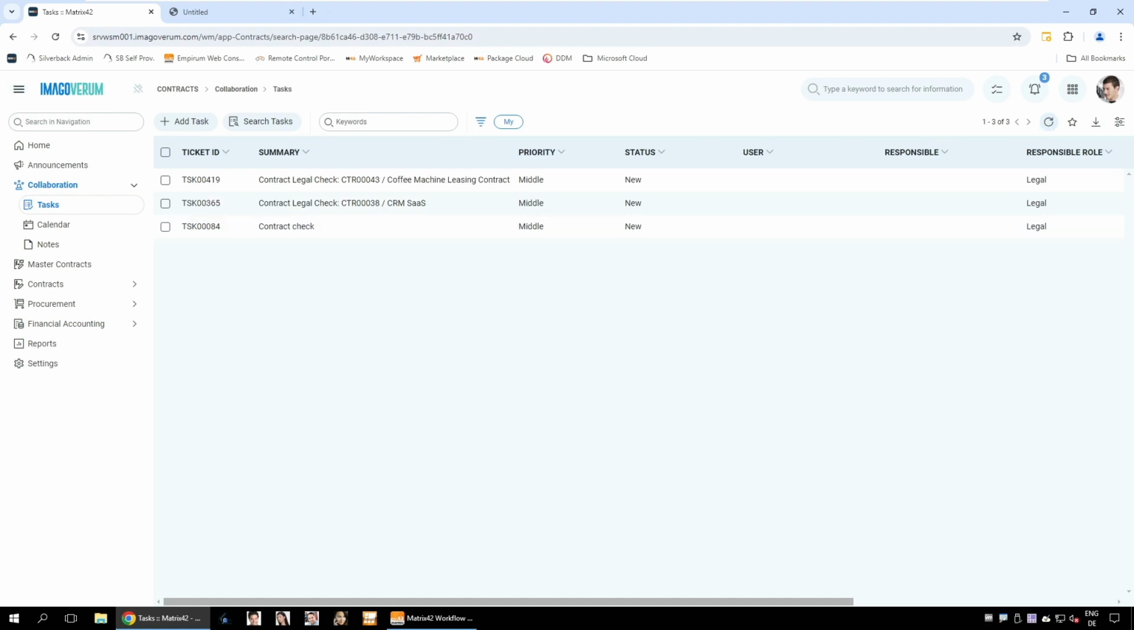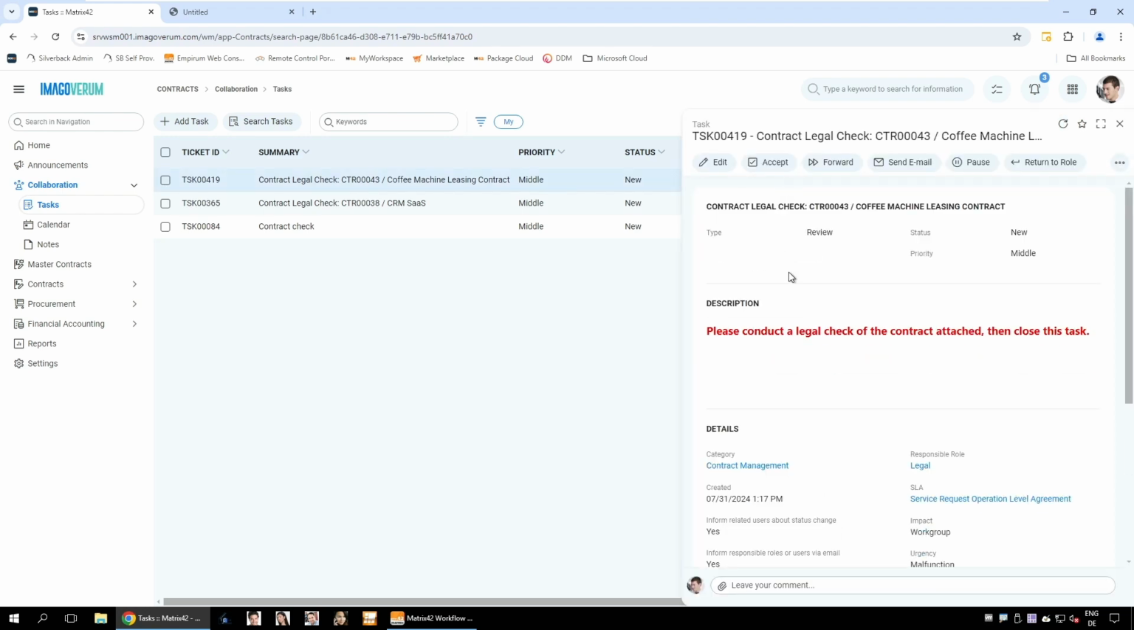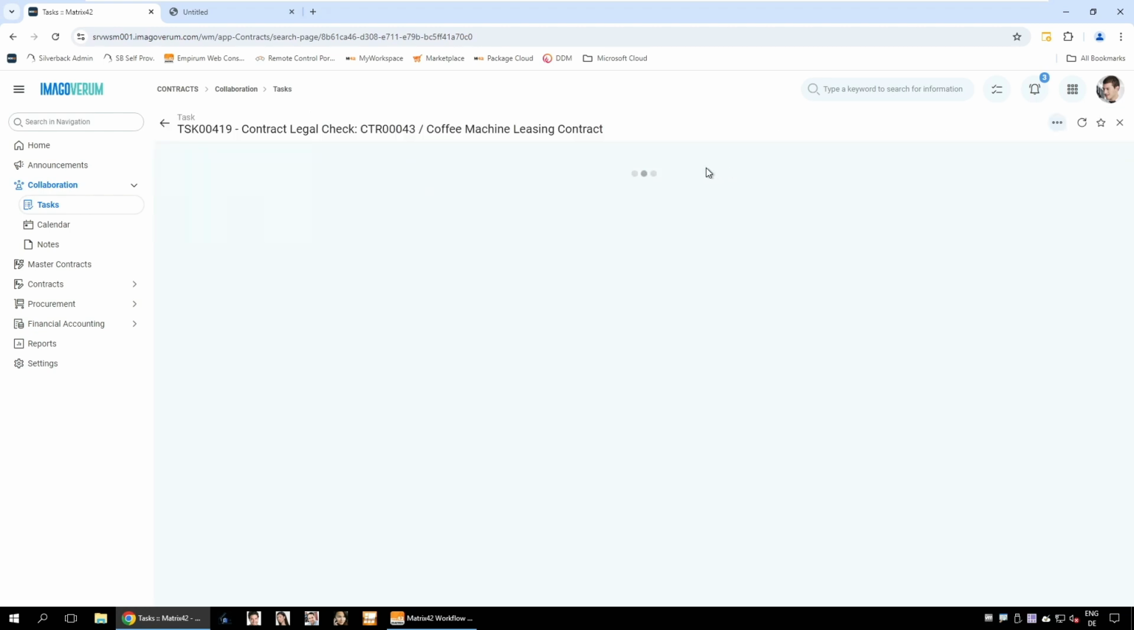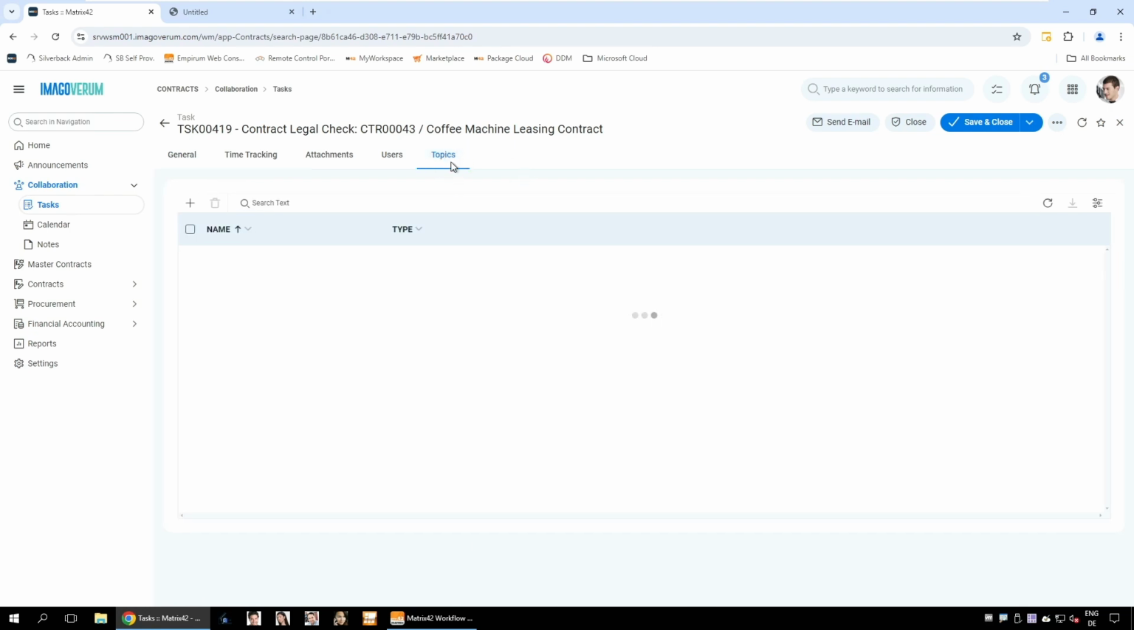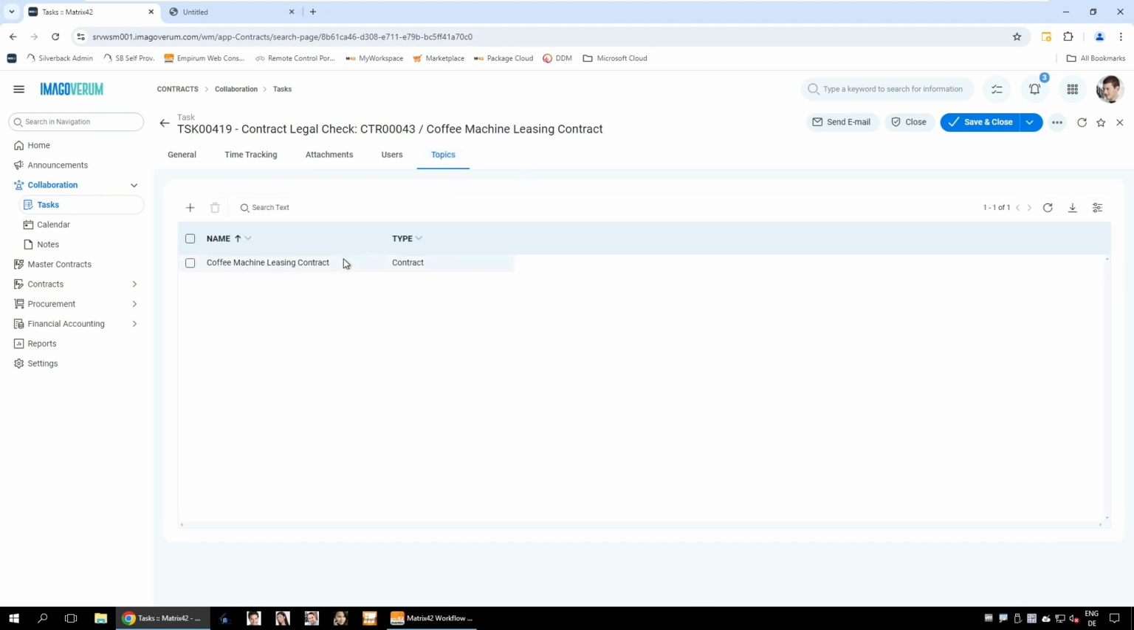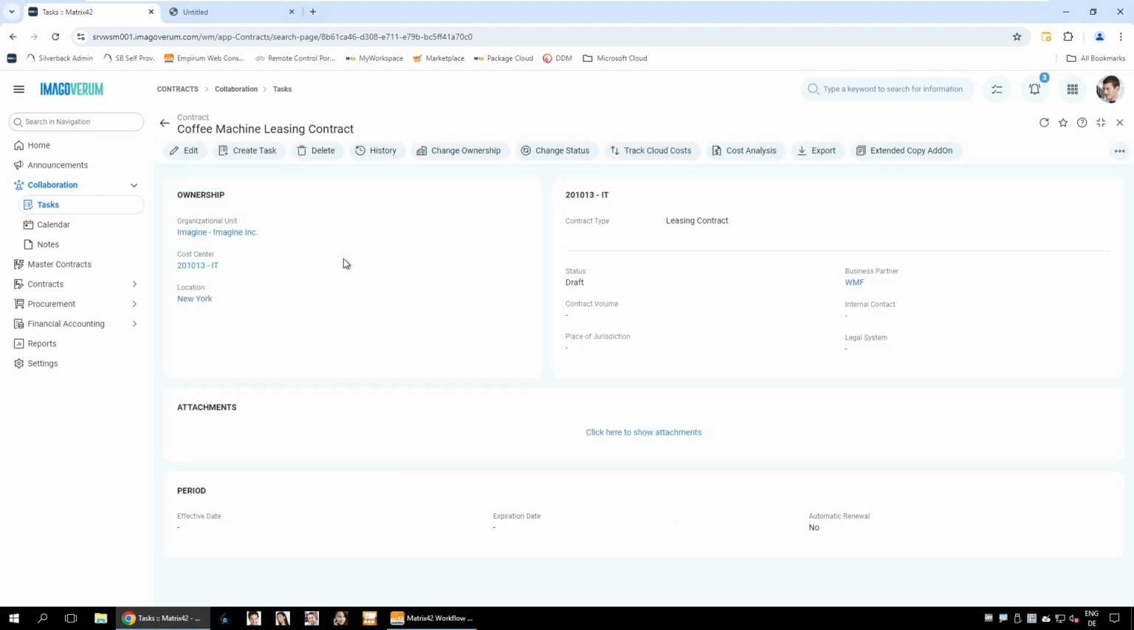it's automatically creating this new task for the legal team. They also get an email notification, of course. When they click on the link in the email, they will be automatically guided to this view. So they can have a look and see what they need to do. And the contract itself is linked in the Topics tab. So when I click here, I can check anything in the contract, including attachments.